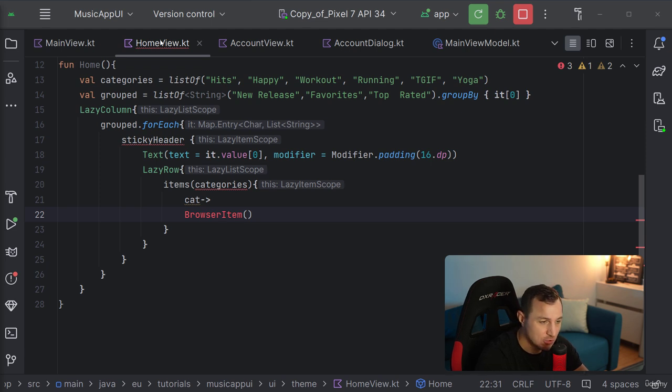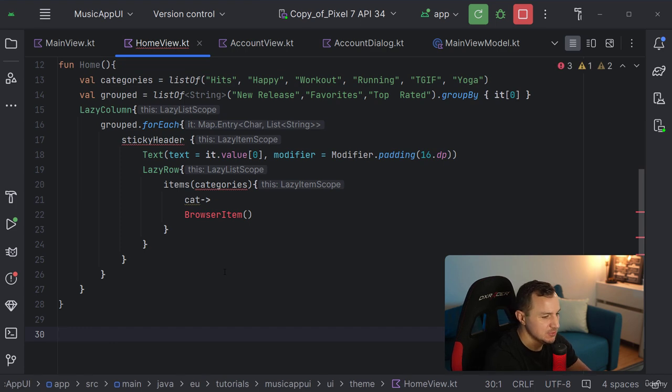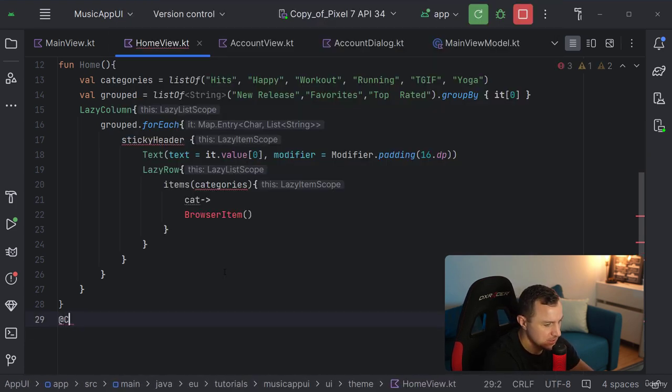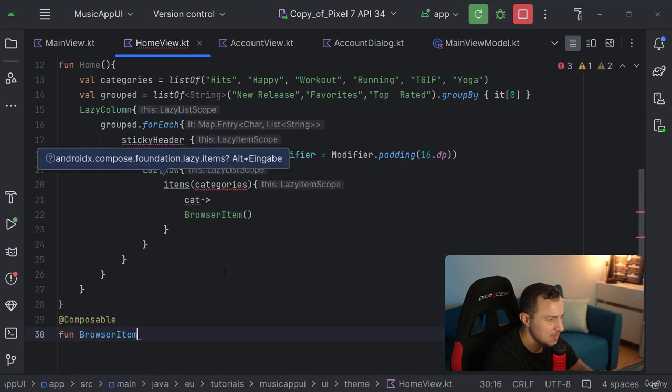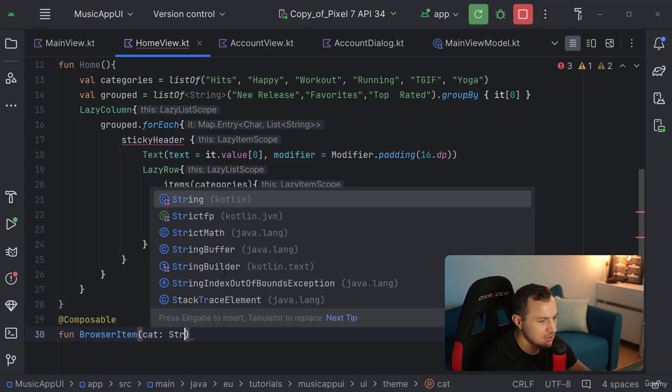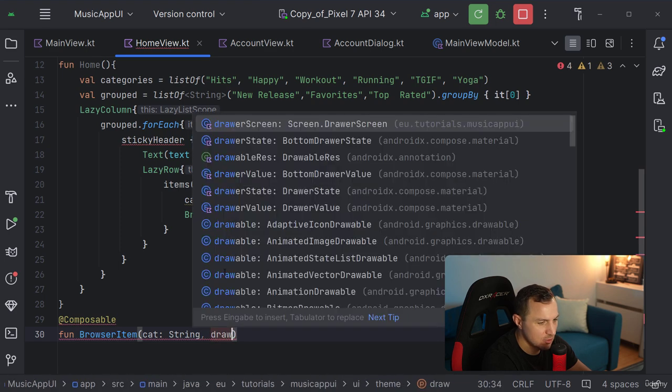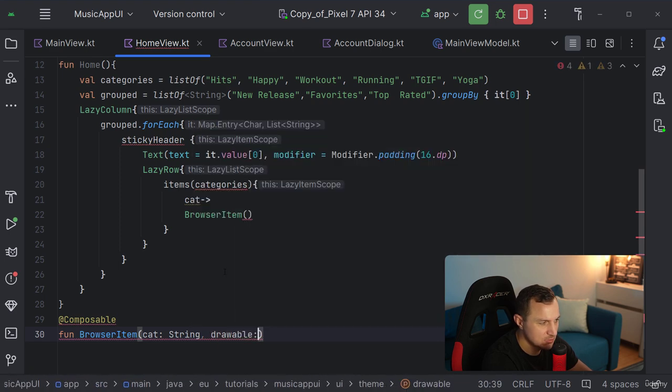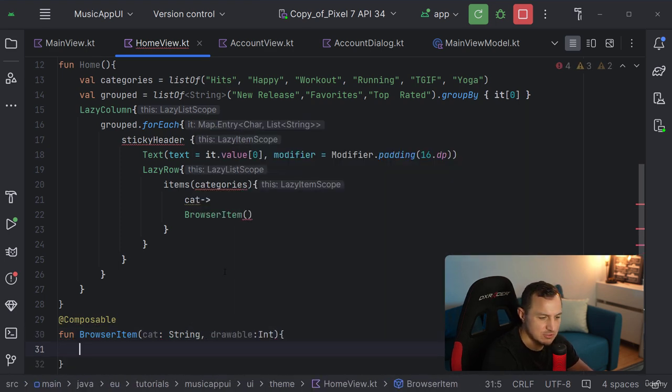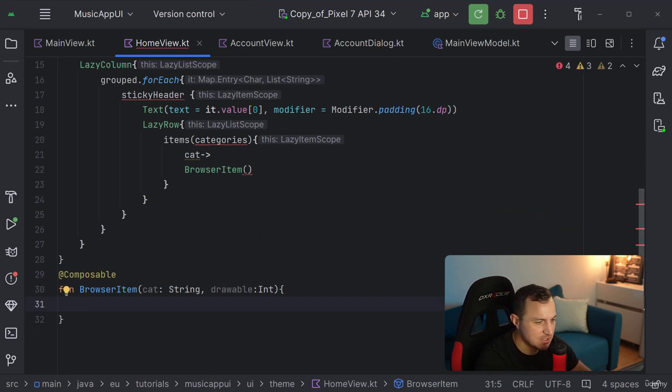Now you could also call it like home item or whatever, but I'm just going to use it like so. Add composable fun browser item, which will need a category and a drawable that it's supposed to display. So the drawable will be an int. So just a resource, right? Resources you can use as drawables.